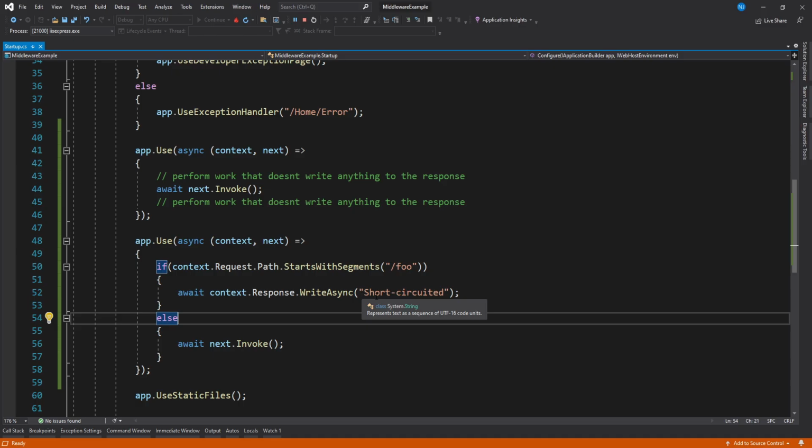This is just a very basic example. You can use short circuiting for so many different things, like maybe you want to validate the request. If it's incorrect, then display a helpful web page to the user, or you may want to redirect the user to another website or web page. It's up to you how you want to use your middleware.